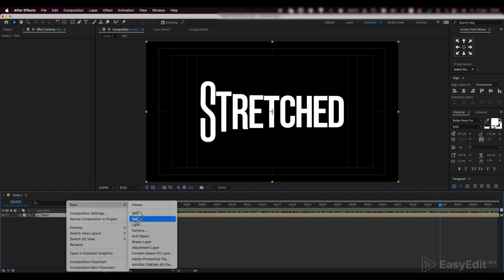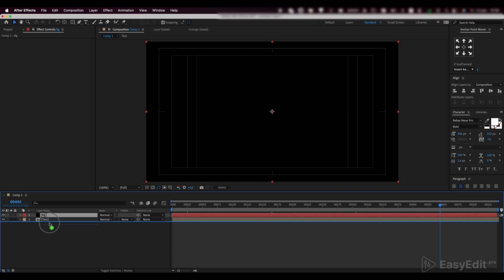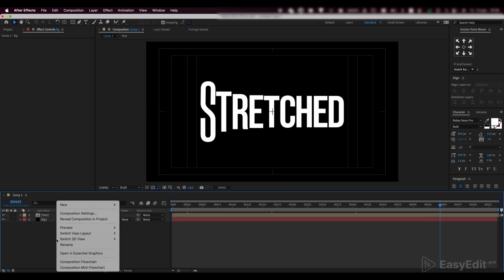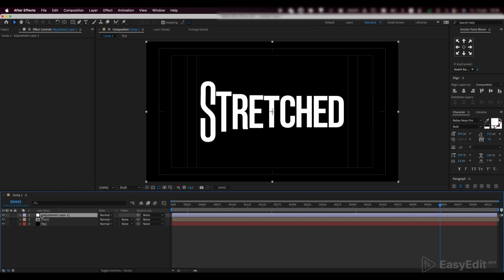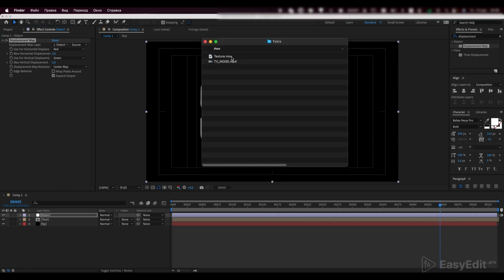Create a new black solid and place it below as a background. Now we create a new adjustment layer and call it Distort. Add a displacement map effect to it. Now we need to add a texture to our comp. In our case, it's a TV noise.